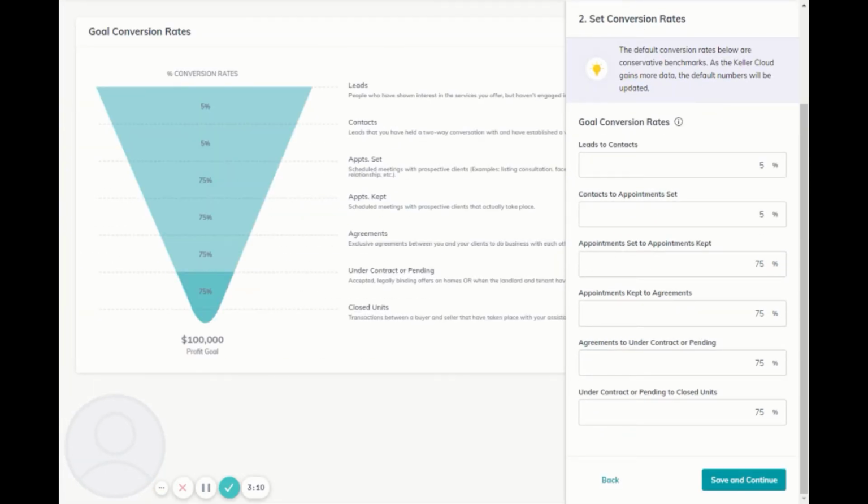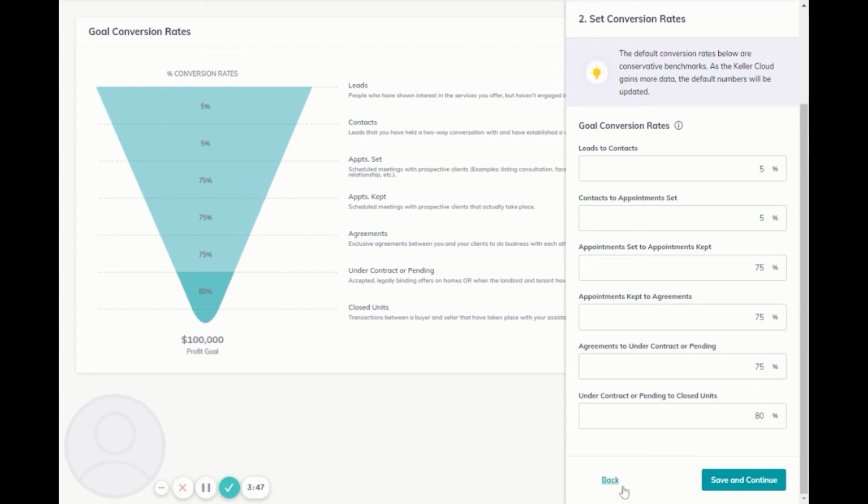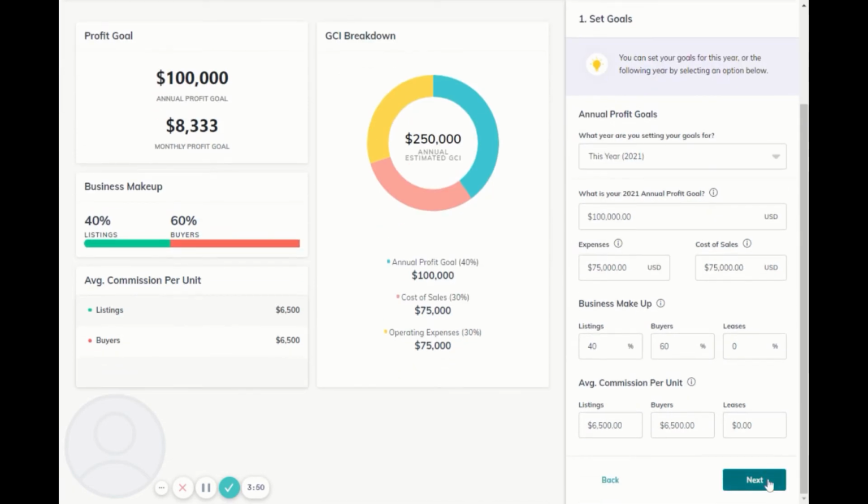Same thing on contacts to appointments, appointments set to appointments kept, and you just come on down under contract or pending to closed. If yours is higher, you can put in a higher one, say 80%. Under contract to pending, you can change that if you want. So once you've set these, you can either use the defaults or set your own. It shows them over here also in the preview side. So we go here and hit save and continue.